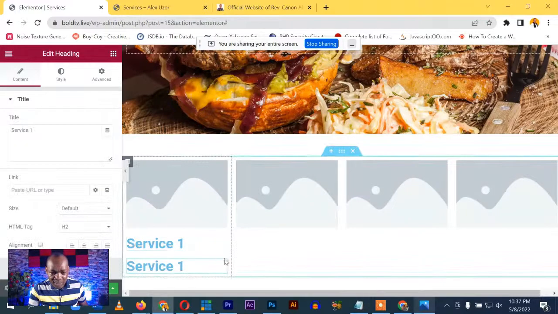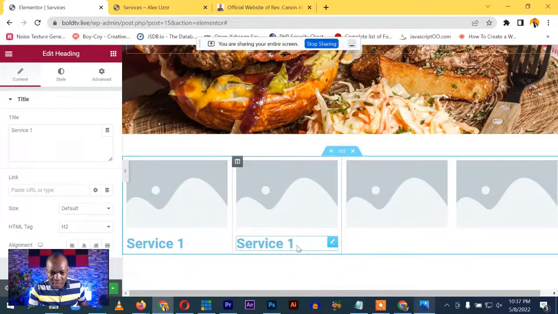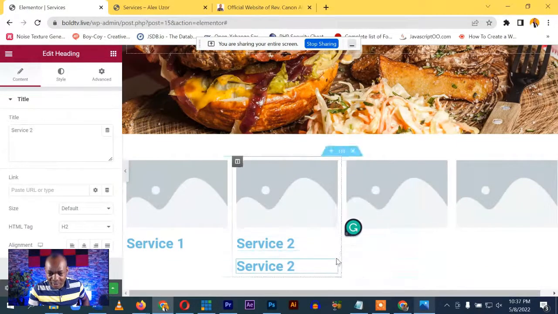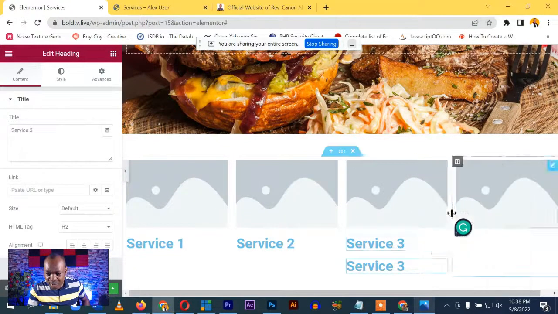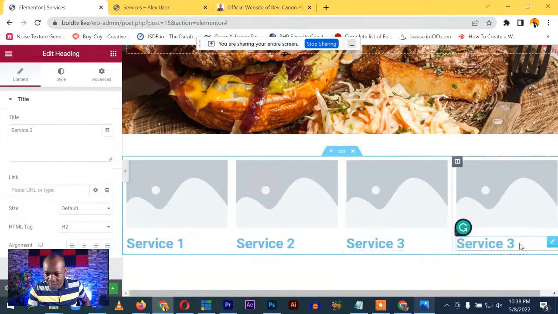I'll duplicate, drag 1 and put under. I change this to service 2, right click, duplicate, drag 1 and put under. Change this one to 3, right click, duplicate, drag 1 and put under. Change this one to 4.